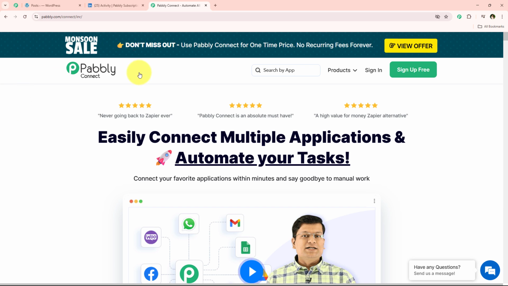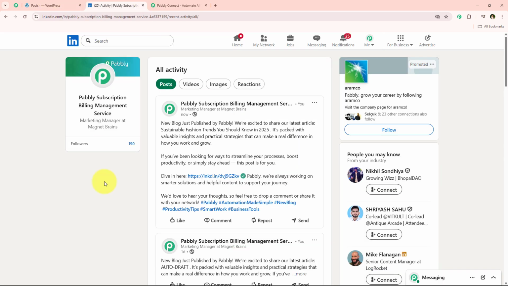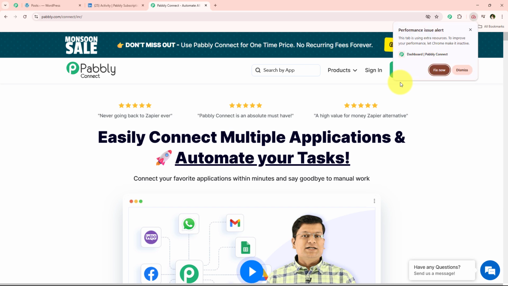Now I'm just going to open the landing page of Pabbly Connect, and over here we're just going to create a connection between WordPress and LinkedIn using this amazing tool only, which is named Pabbly Connect. That's the reason that we have opened the landing page of Pabbly Connect only, and over here we're just going to get two options. One is sign in and the other one is sign up for free.